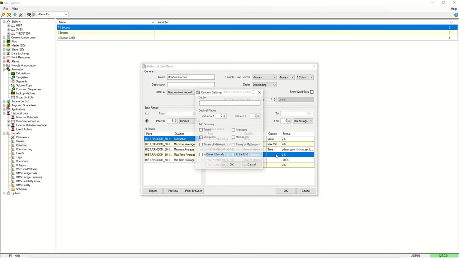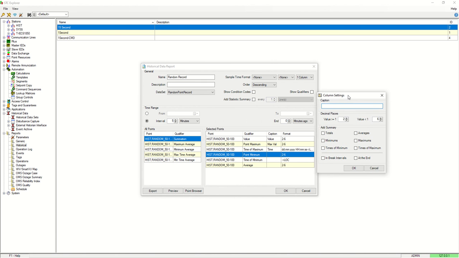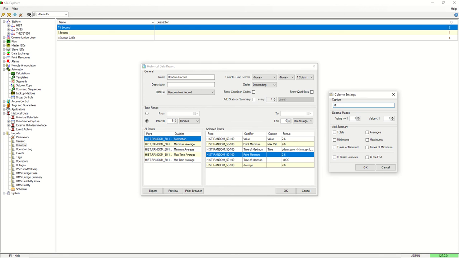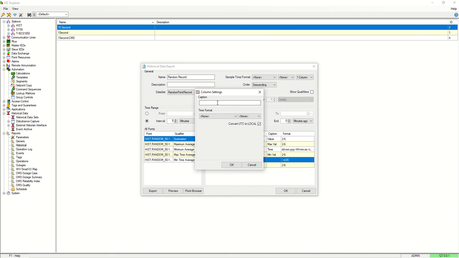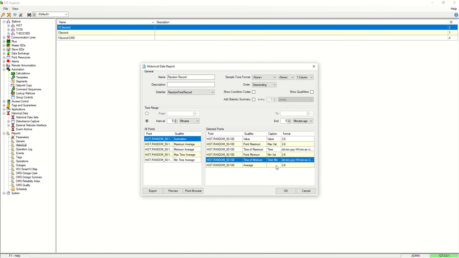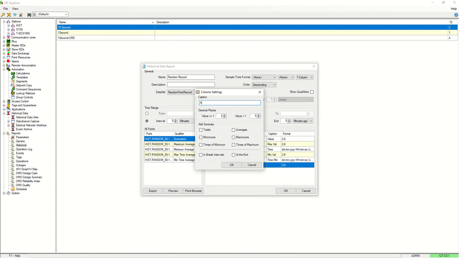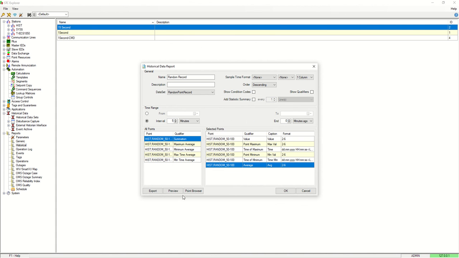Okay, what's this one? Minimum value. Okay, this one time minimum. Oops, time minimum. Okay, this one is average. Okay, now preview.